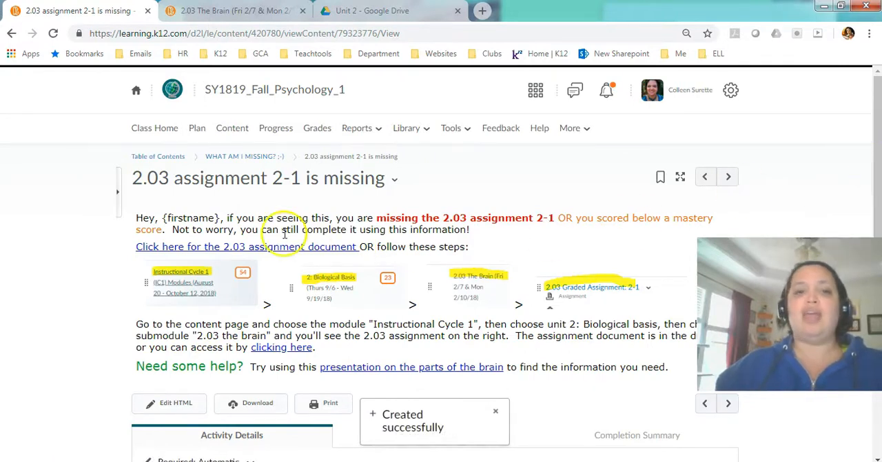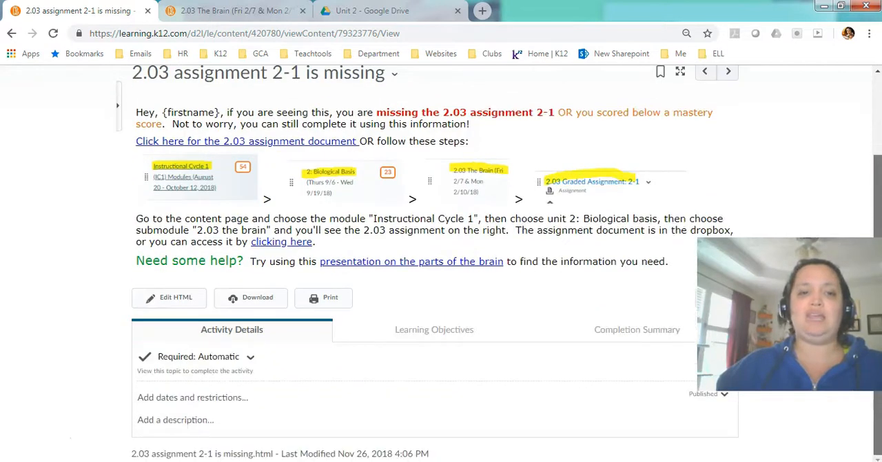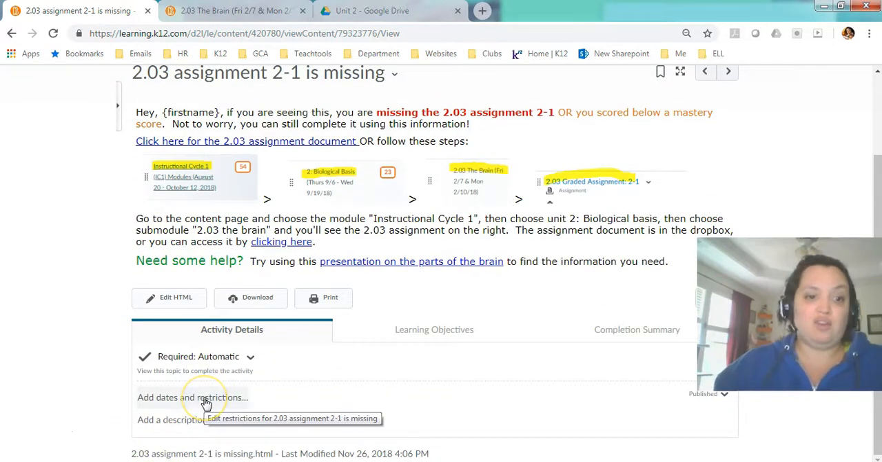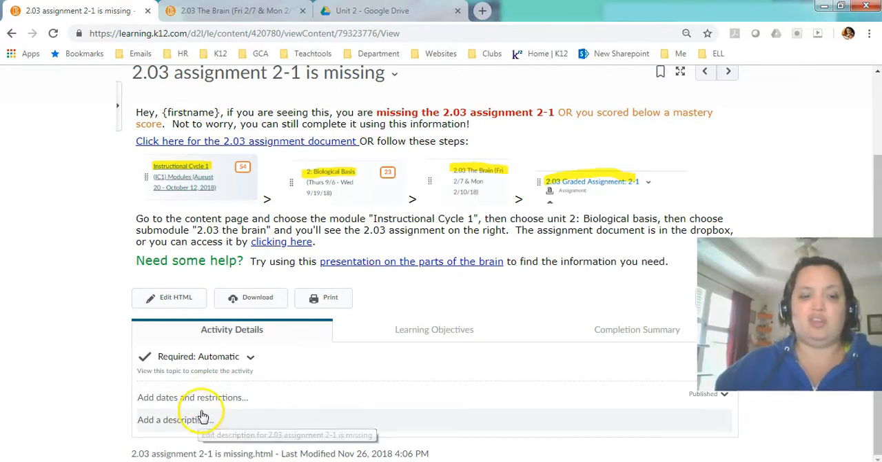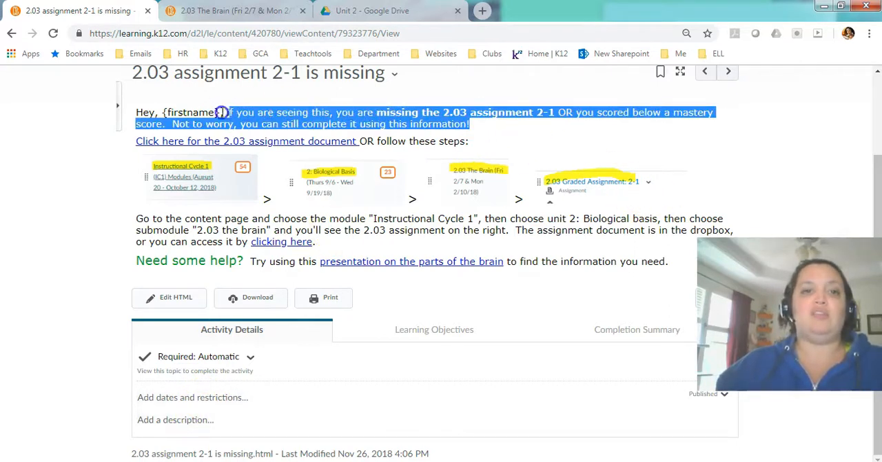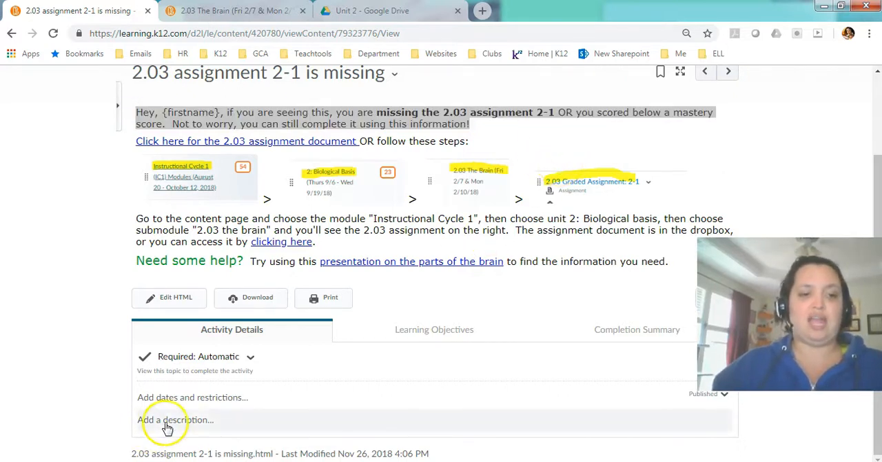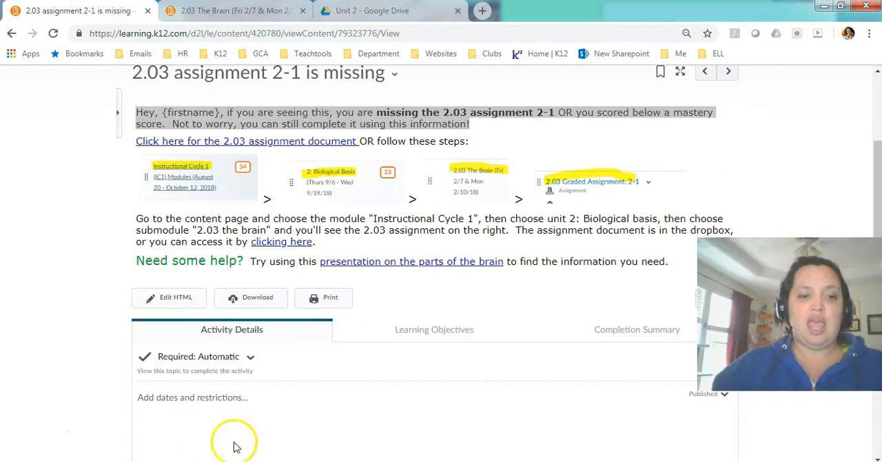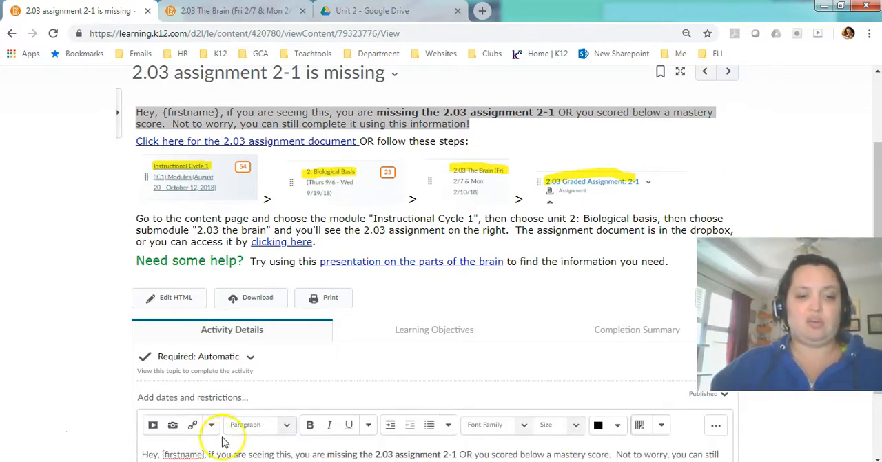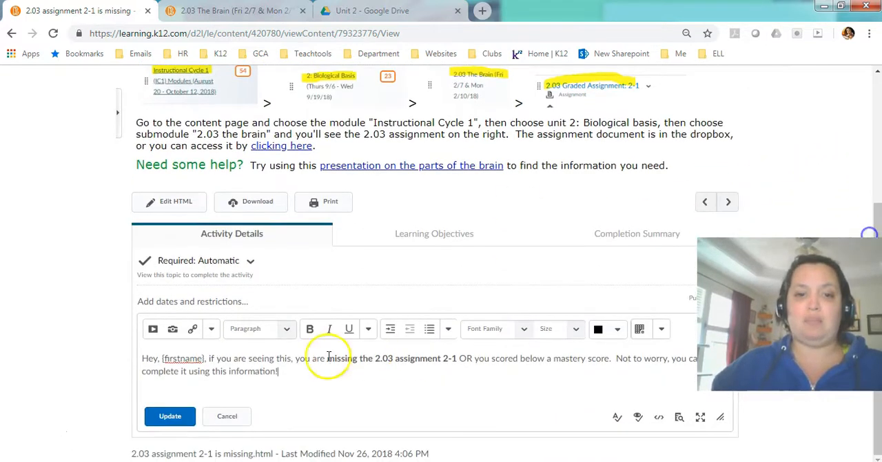Yay! Okay, so now I've got this document that has all these links the kids can get to with great ease, and it also helps them know where to look. But I don't want this to show up for every student, right? Because not every student needs this. So I'm going to copy this by highlighting it and pressing Control-C. I'm going to go down to the description and put it in so kids know why it's popping up.